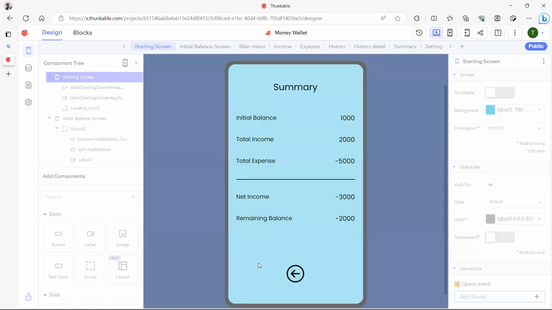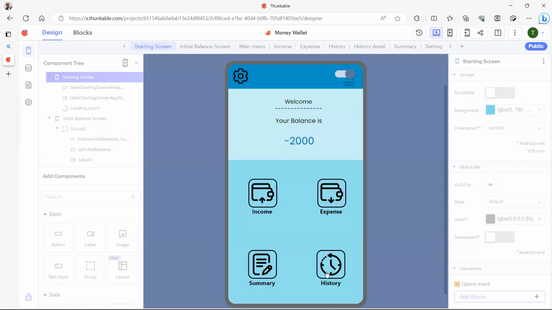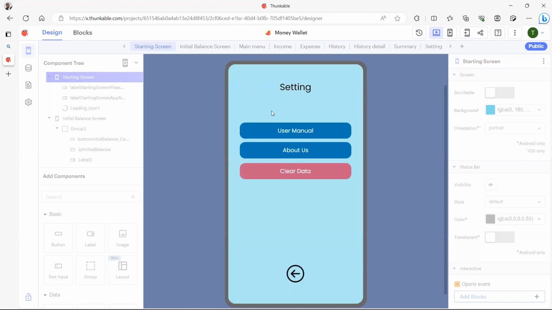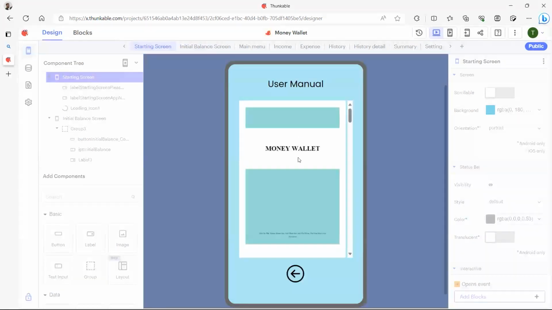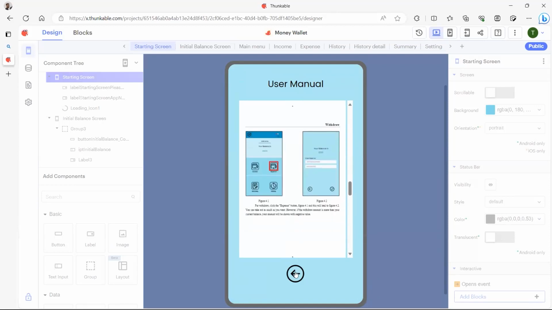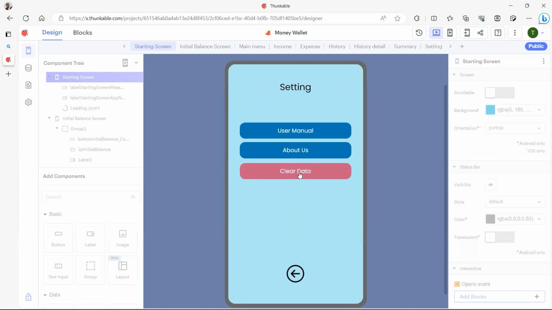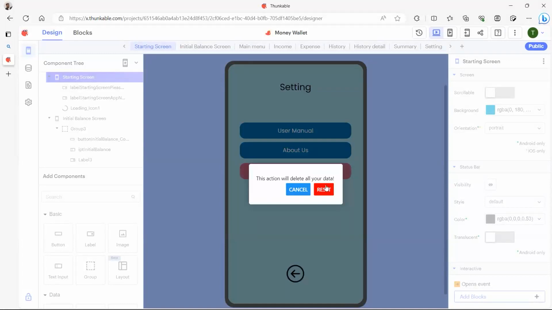You can see the summary and the history right here. And in history, you can check the detailed information. In the settings, you will see the user manual, about us, and clear data. The user manual is the instruction of how to use this application. You can see the developer information in about us. And finally, if you want to clear the data, just click the button. This will delete the whole information, which includes your history and also your balance.